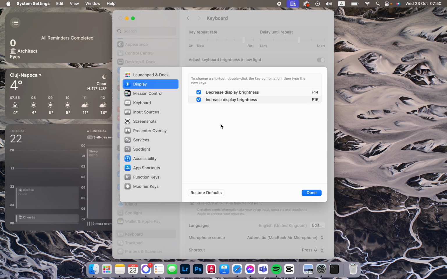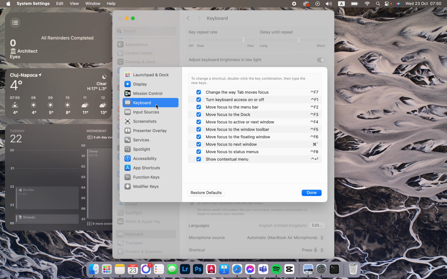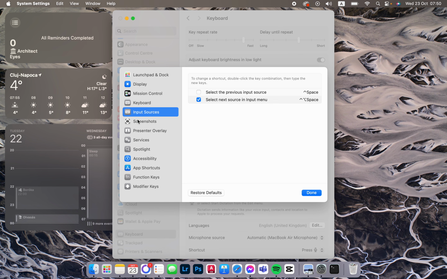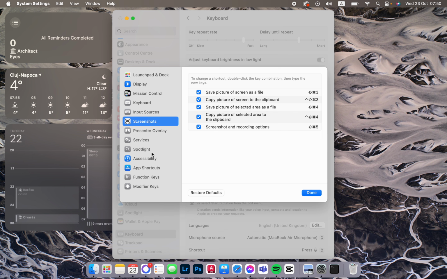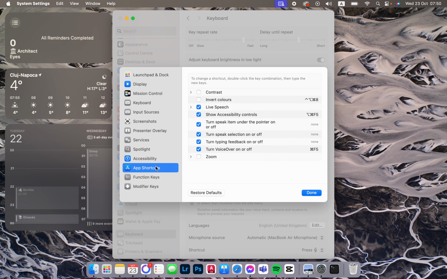So here we have the shortcuts for the display, for Mission Control, for keyboard, input sources, screenshots, services, everything.